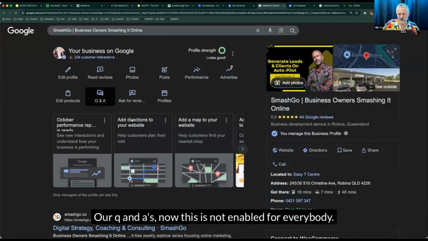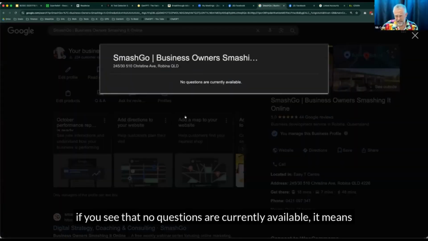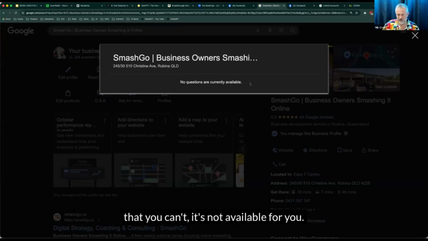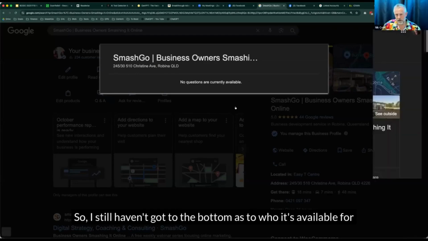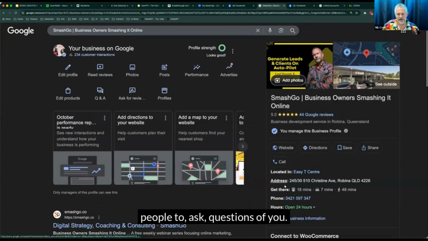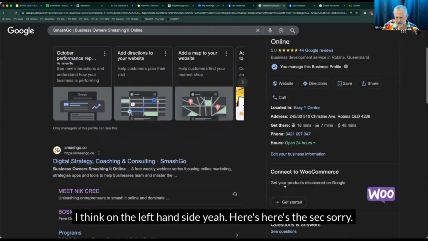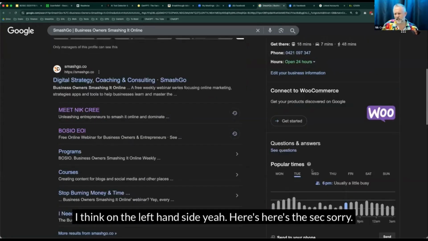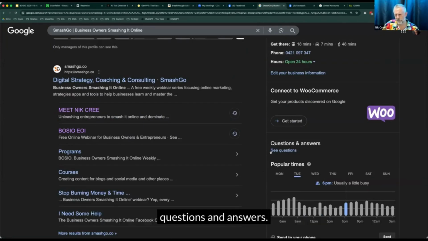Q&As. Now, this is not enabled for everybody. If you see that no questions are currently available, it means that it's not available for you. So I still haven't got to the bottom as to who it's available for and who it's not. But they operate like FAQs, and it allows people to ask questions of you. On the right-hand side, here's the section where it says questions and answers.